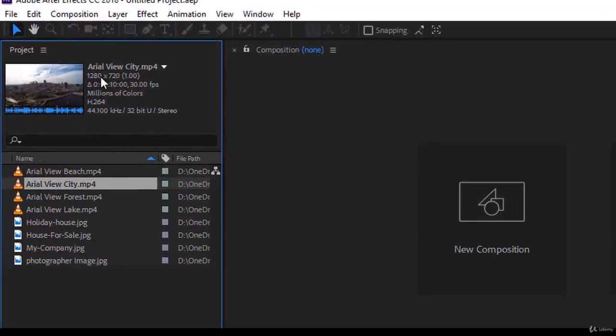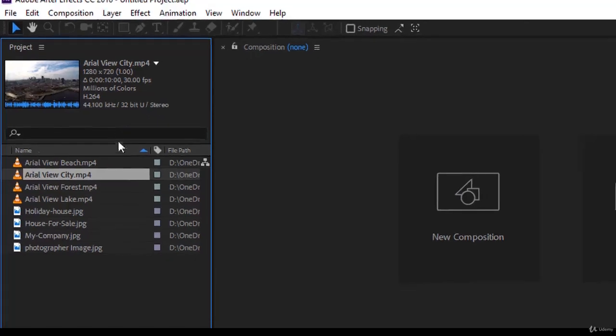First of all, notice the settings for this video. The dimensions are 1280 by 720. This is the size of the video. You can call it 720p. And the frame rate is 30 frames per second. This is quite important when you're working in After Effects, mainly the frames per second. You don't want to mix things around. You want to keep the same frame rate for all your videos and your composition. And then you have the codec, which is H.264, and then you have information about the sound.